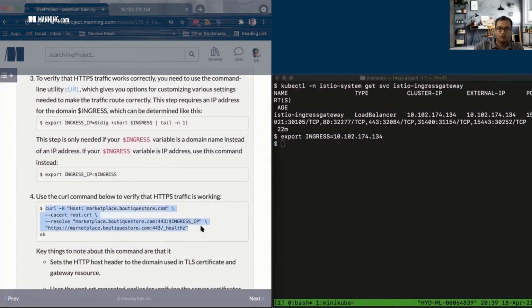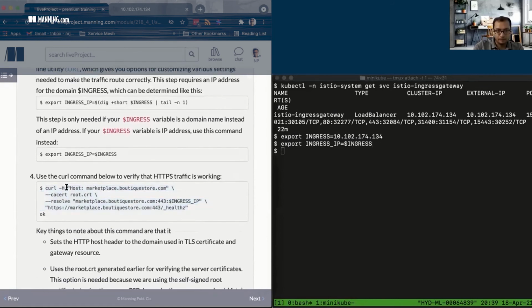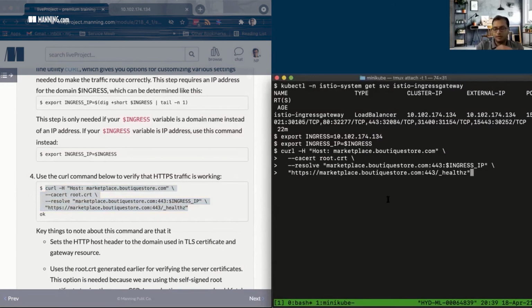So what I'm going to do is copy this command over here, and first set the ingress IP environment variable, and then use this command to see if I can get to my application on port 443. There you go. So I have been able to reach marketplace.boutiquestore.com at 443 and the path /healthz, but I have done a lot of curl trickery to make this happen.